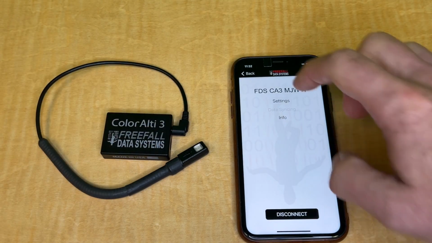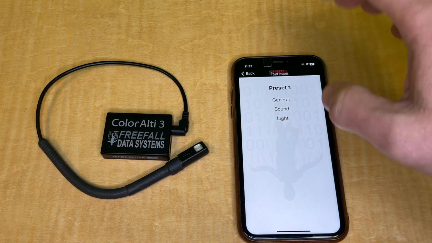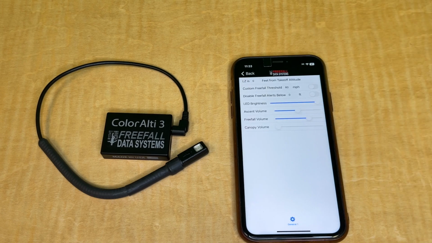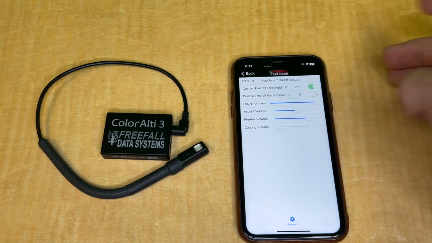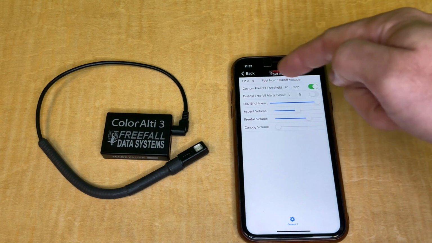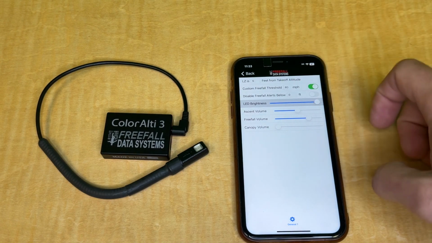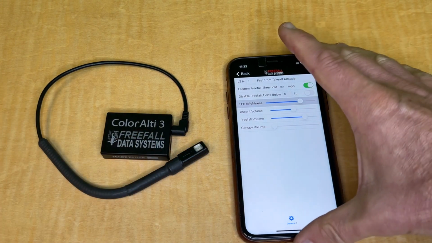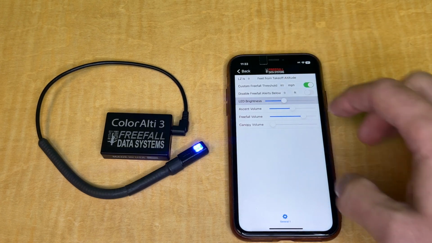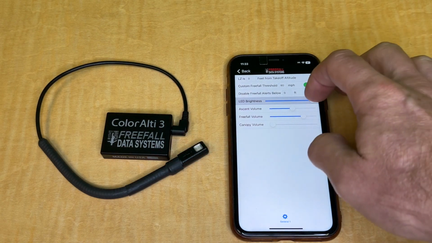Go back, and then you go to settings. So let's go to preset and go to general, you get pretty much the whole general idea here. Custom freefall threshold, if you want to set that. Disable freefall alerts below a certain altitude. The LED brightness, you can configure that here if you want to, and you can see how bright they are. So if you're photosensitive, you can adjust this so it's not super bright on your eyes.